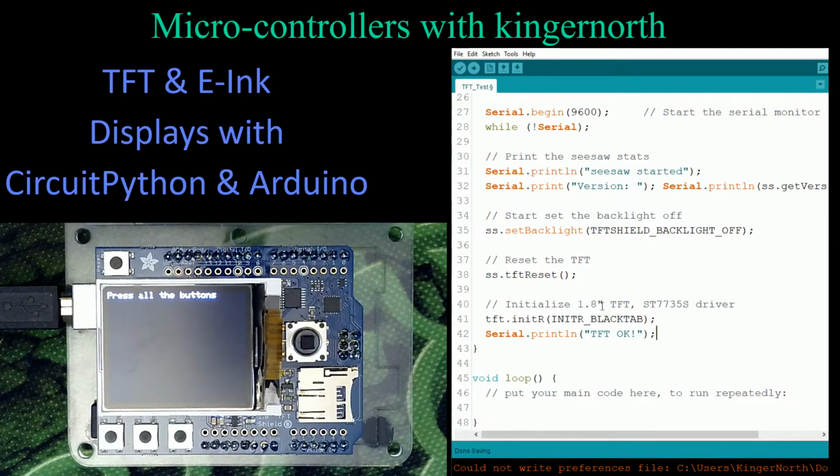So what we're going to do is initialize, and it's a 1.8 inch screen, measured on the diagonal. And it tells me what driver it is, it's TFT. And this is something I had to learn myself when I first started doing this. So I use my TFT driver, I tell it to initiate, and it uses a keyword that's actually called black tab. As if I'd realized what it was, I could have put in green tab, because that's actually what it was.